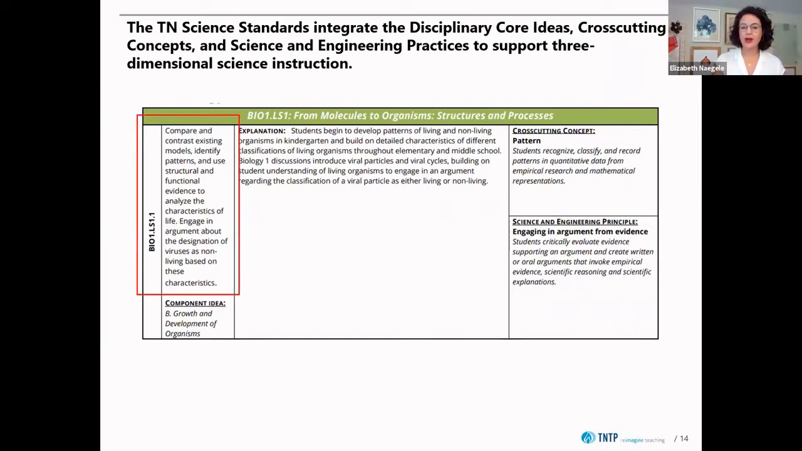Okay, so what's here in the red box is what students are expected to do to show mastery of the standard. So let's see where we see evidence of the 3 dimensions called out as well. The aligned science and engineering practice is here in the blue box, and you can see that it is engaging in argument from evidence. You can see that that's actually in the language of what's in the red box as well. The second sentence, engage in argument about the designation of viruses as non-living based on these characteristics.